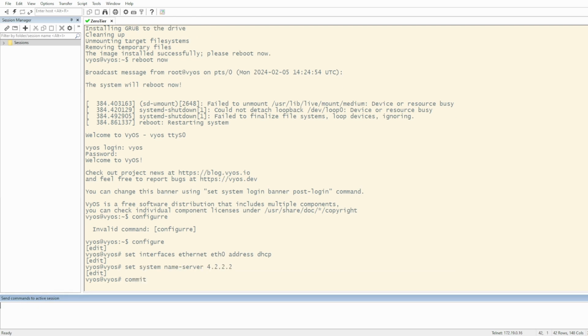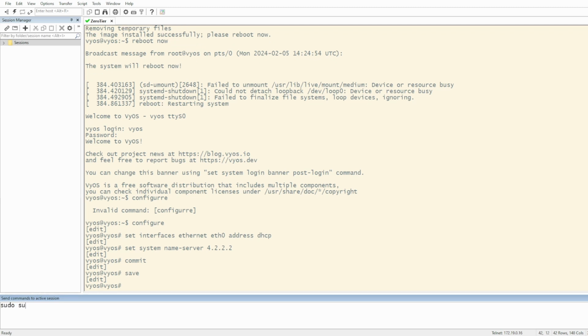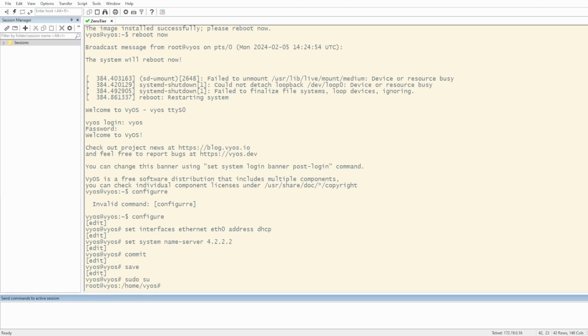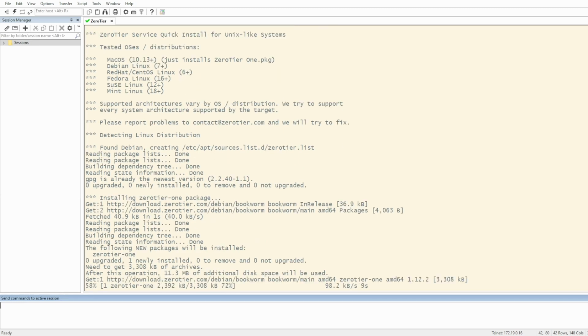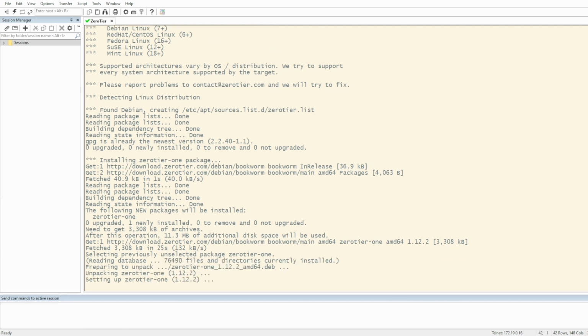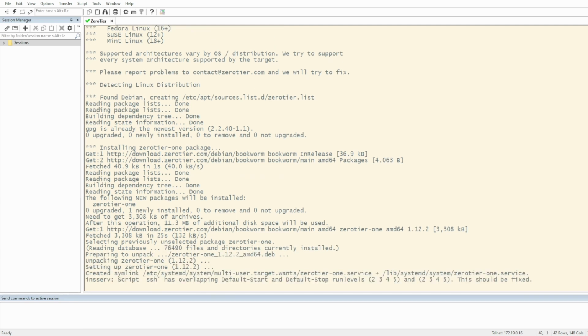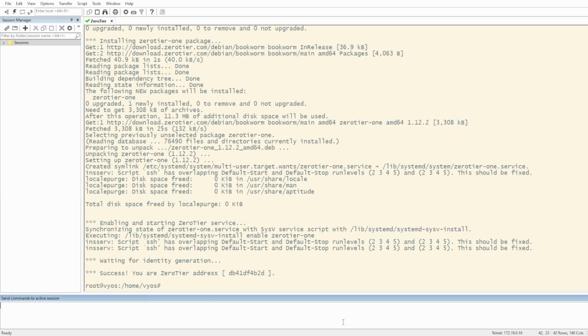On top of committing, we're also going to need to save the configuration. If you don't, then when you reboot, it won't be there anymore. Let's go ahead and drop into the shell now, and we'll curl for the installation. Once this installation is done, we'll go ahead and link to the other config folder. And success! We have joined ZeroTier.